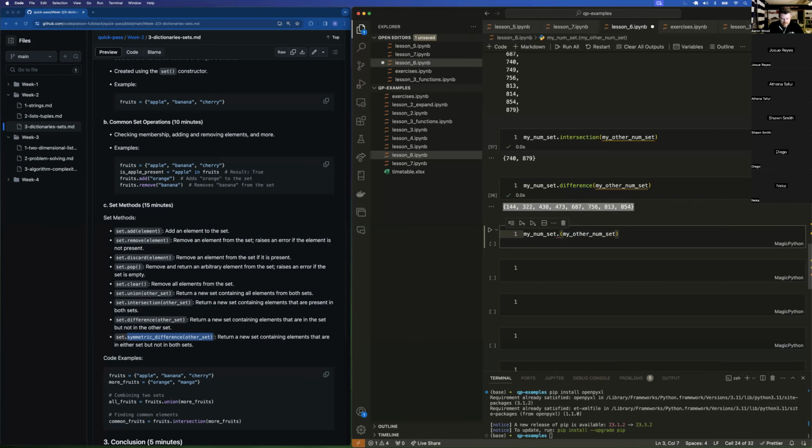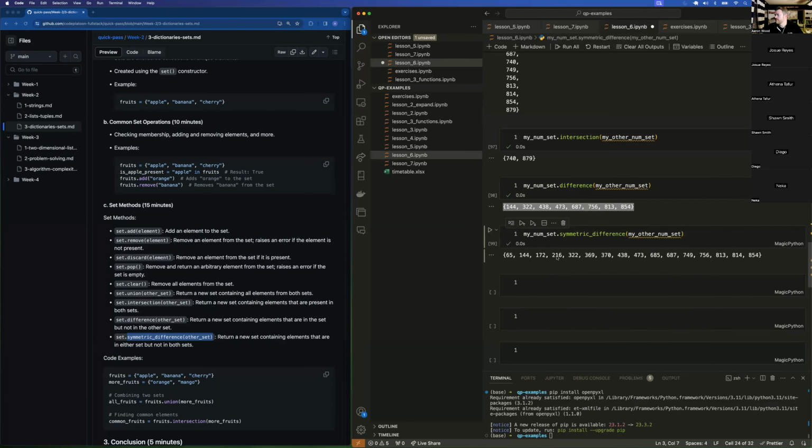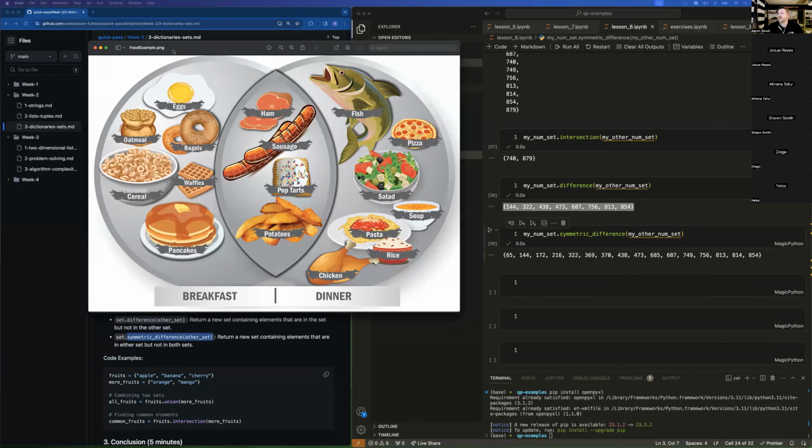And lastly is symmetric difference. This one returns all items except for the ones that are shared. So 740 and 879 will not be in that value. If we go back to the graphic, the symmetric difference will be everything but this football shape. So everything on the outsides.